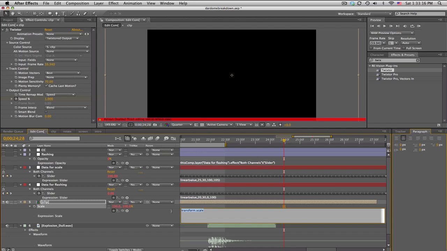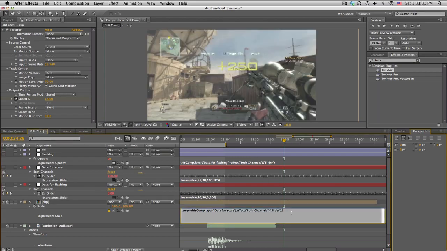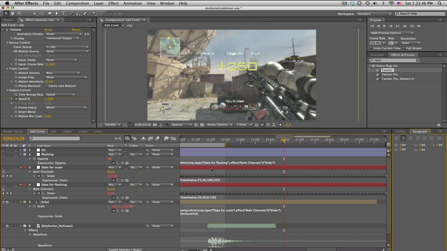We're going to say temp, so temporary. So temp equals, and then we're going to pick whip to the data for scale slider, the one we just made, and then semicolon. So we just made it, so nothing should change. And then what we're going to do is type bracket temp, comma, temp. So what that does is it takes the number here, puts it into temp, and then uses temp, comma, temp as the two values, because you have to have two.